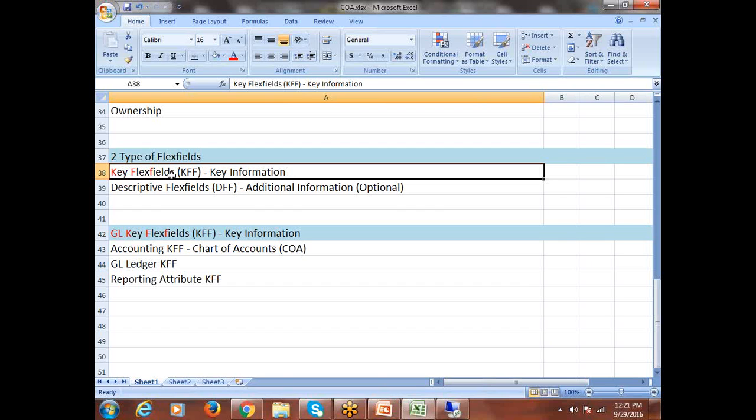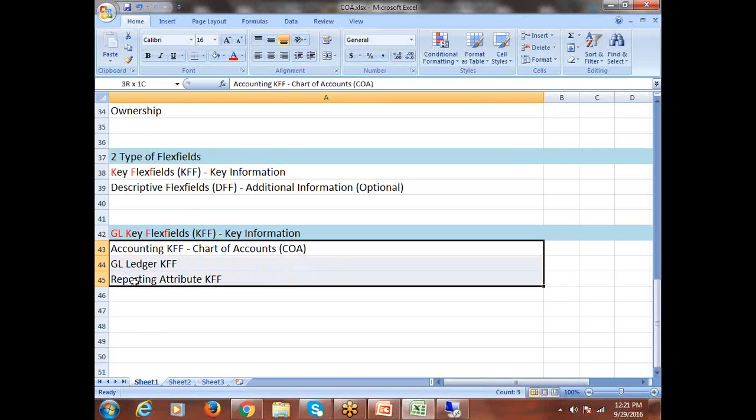But when you say application, key flex fields are specific to application, but a few key flex fields can be used across all the applications. The best example is the accounting key flex field. You create the key flex field, and the ownership will be owned by GL only. These three key flex fields are part of GL only.